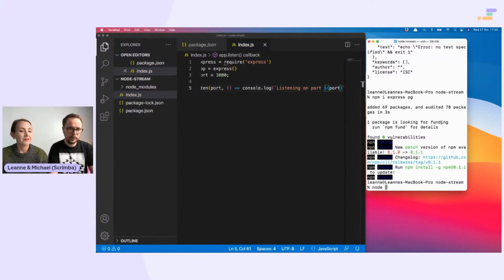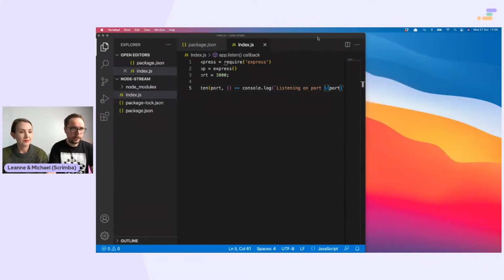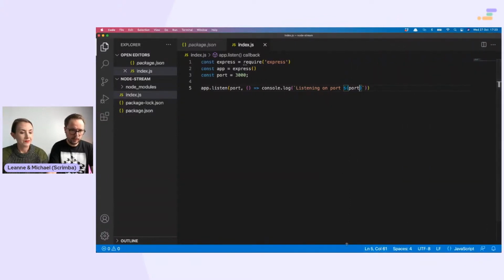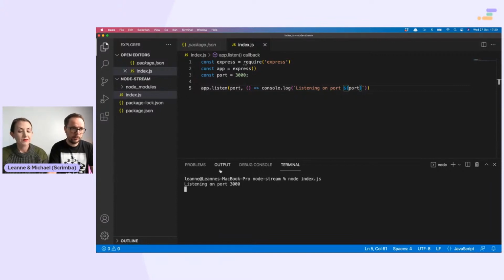Now, to start the application, you say node. Actually, maybe I can just do it inside of this terminal. There we go. So I'll just say node, and I give it index.js. Okay, and there we go. It says listening on port 3000. Node app, I guess, working.